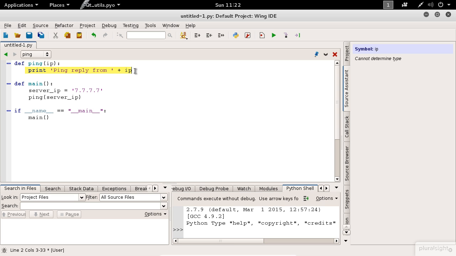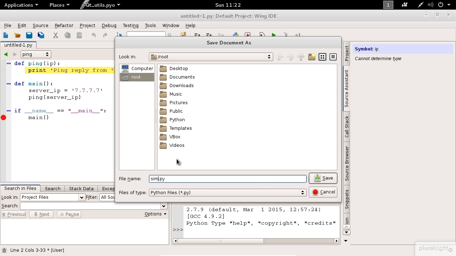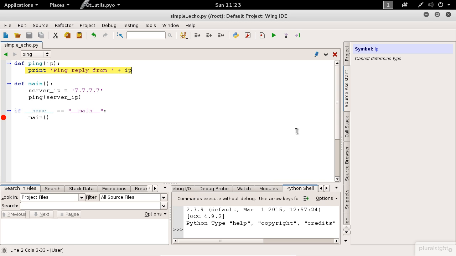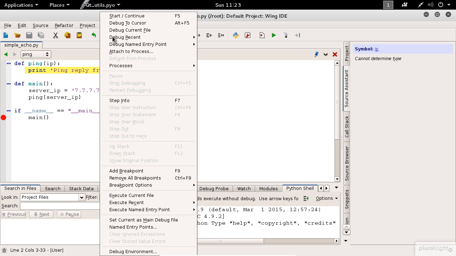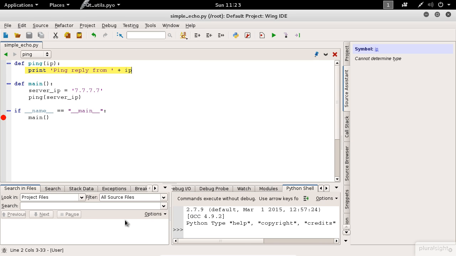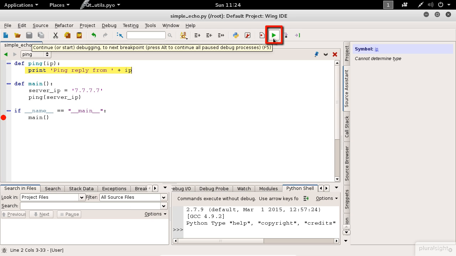Because the entry of this program is here at the main function, I will put a breakpoint to stop the debugger and watch the process in details. First thing first, I will press Ctrl S to save the file. Next, in the debug menu, click on Set Current as Main Debug File in order to be able to debug this file. To execute the Python application, press F5 on your keyboard or press the play button up here.